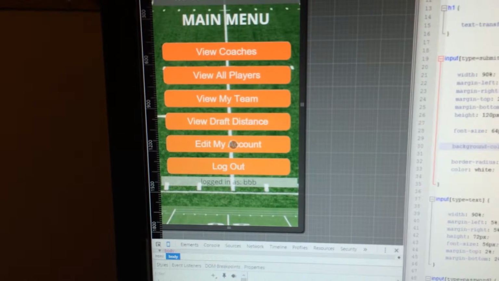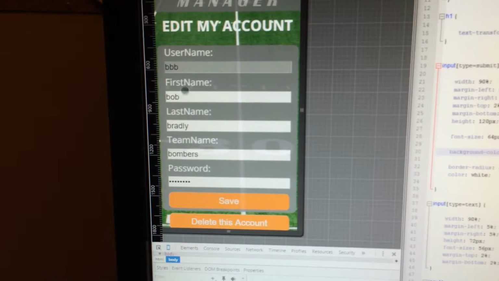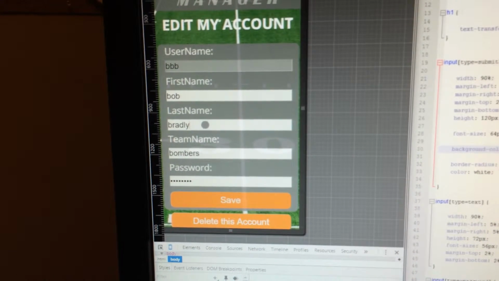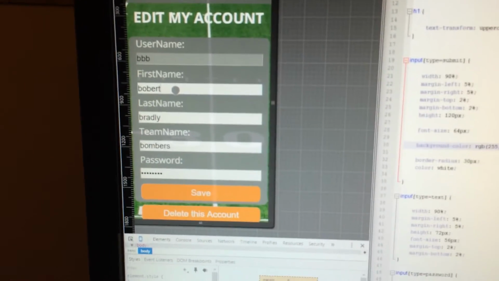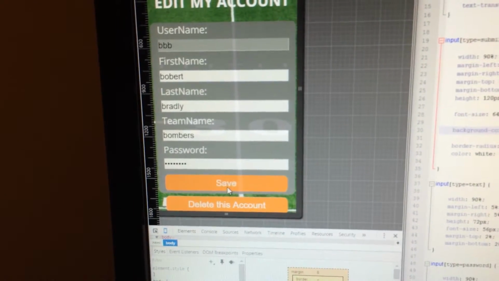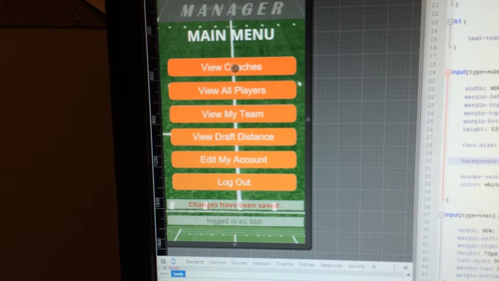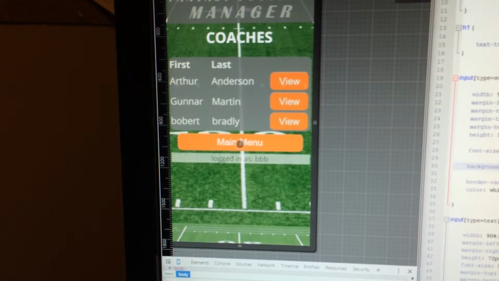So we're in the account for username BBB. We go here. We can come in here and we can edit whatever we like. We could change our name to Bobbert and save that. Hopefully changes are saved. Go and view all coaches again. You can see my name is still Bobbert there.